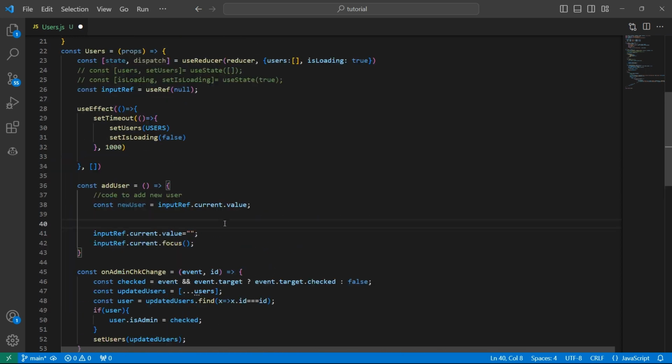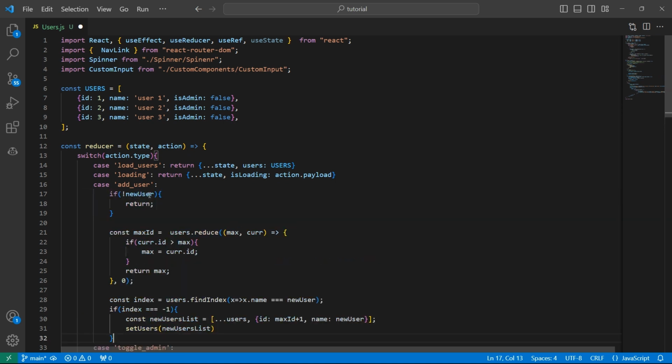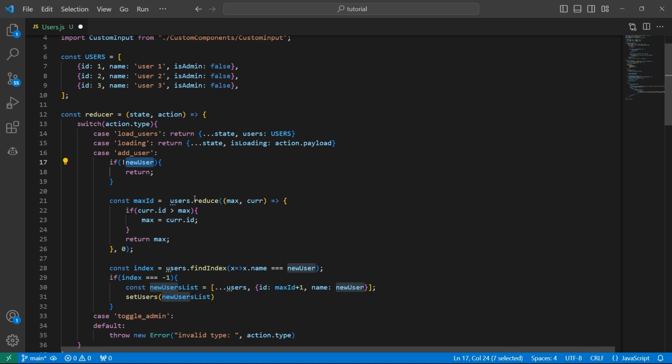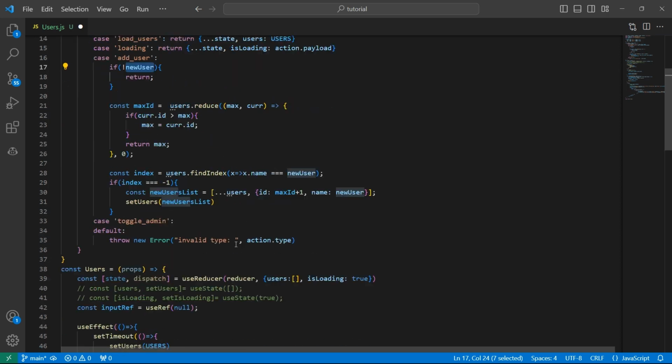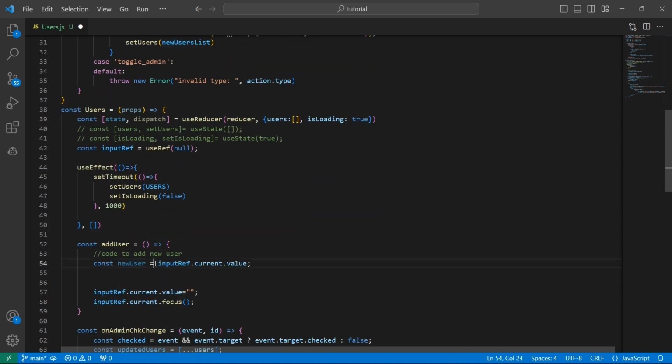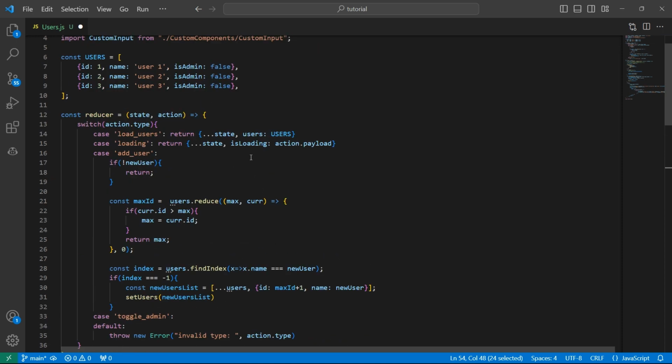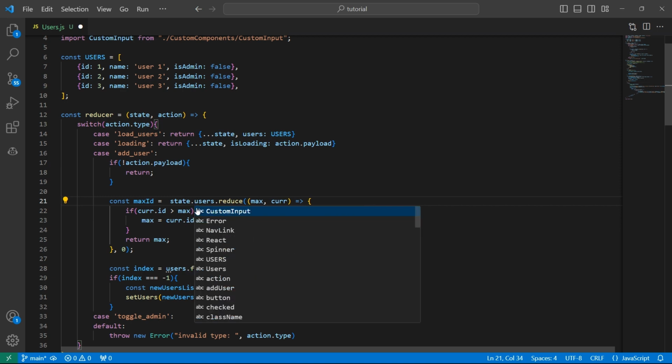So let me just cut it from here and paste it here. So new user is nothing but the action dot payload. I'll be sending this information in the form of payload. So action dot payload. If the payload value is empty, then we'll simply return it. We don't need to process this information because there is no user to add. Then we have users. This users is nothing but state.users.